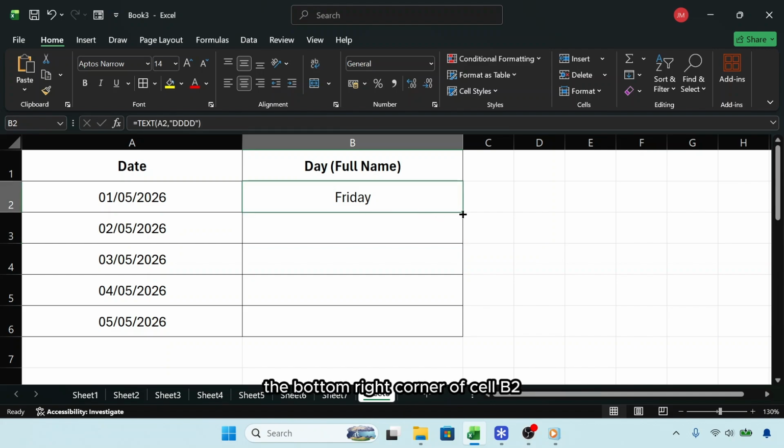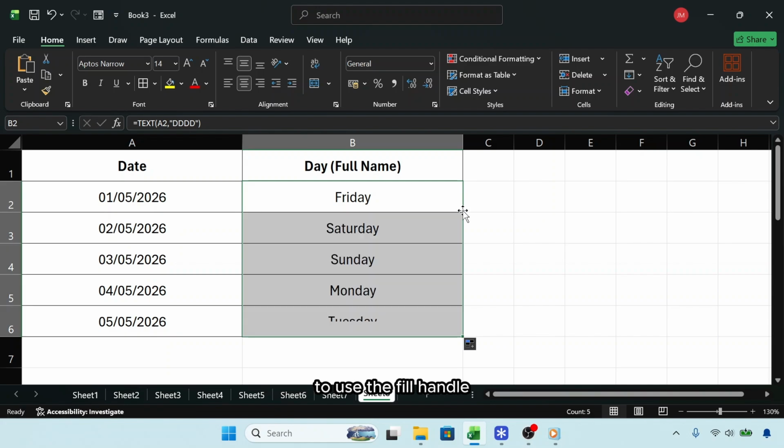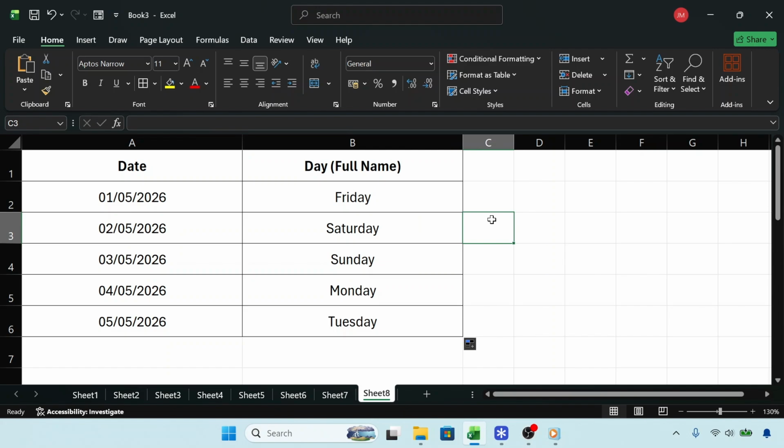You can then double-click the bottom right corner of cell B2 to use the fill handle and drop the calculation down your entire column. And that's it. Your date tracking is now clean, readable, and perfectly organized.